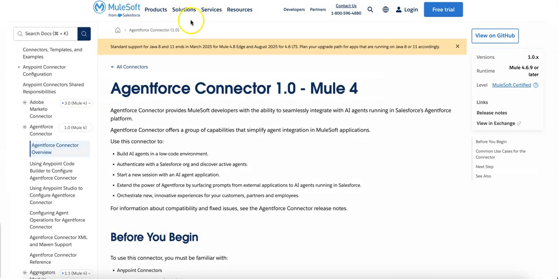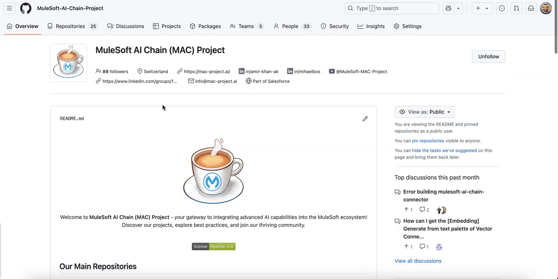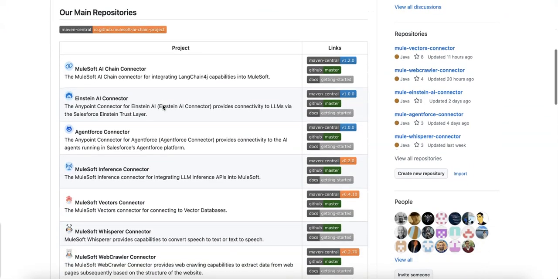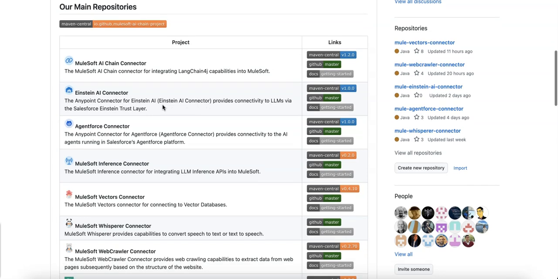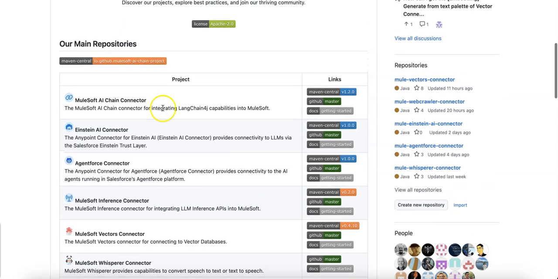Of course, you have the official documentation, and also on the MuleSoft AI Chain project, you have the documentation, as well as the open source version, which is also available on the MuleSoft AI Chain project GitHub org, along with those other connectors which we are also working to officially support and certify. So today we are going to look a little deeper at how you can use this Agentforce connector.